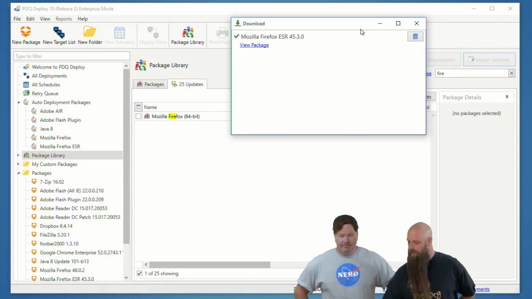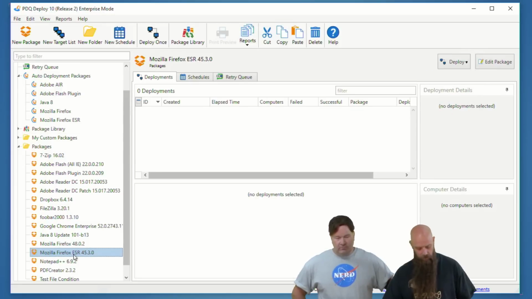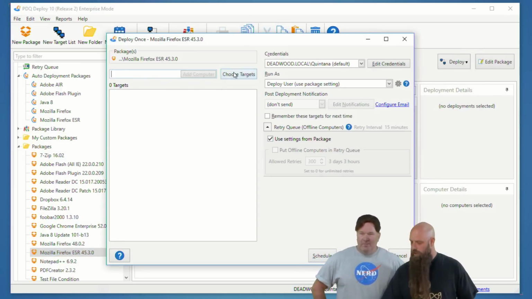So I'm going to actually import the Firefox ESR, and then just blast this out. Just a one time launch to your systems out there. There's Firefox ESR. Hit your deploy. Choose your targets.